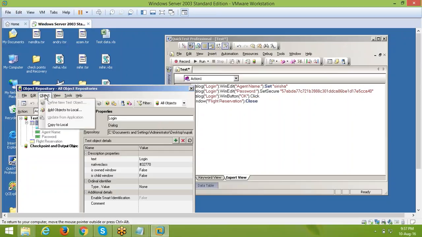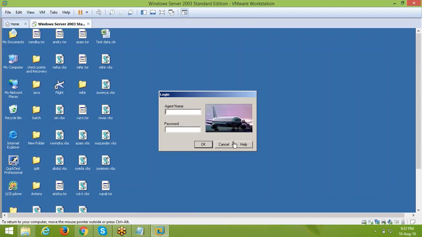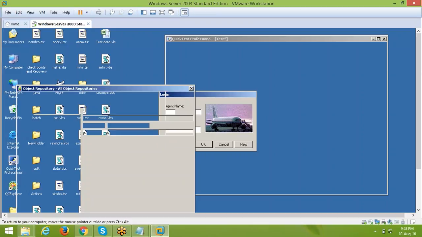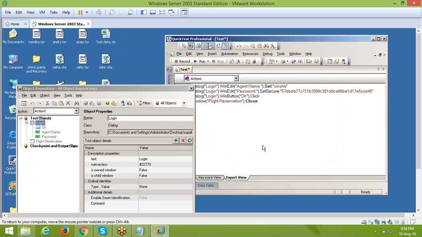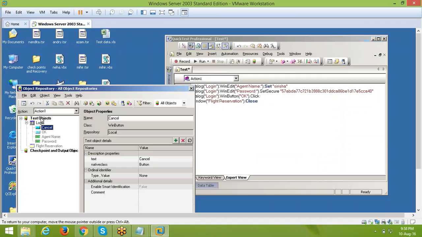So how to add the objects? Go to objects, add objects to local, right? So here I want to add. Right now the cancel and help buttons are not there. So I want to add the cancel and help buttons. With that hand icon, click on the cancel button. Then click on the OK button. So it will be added.